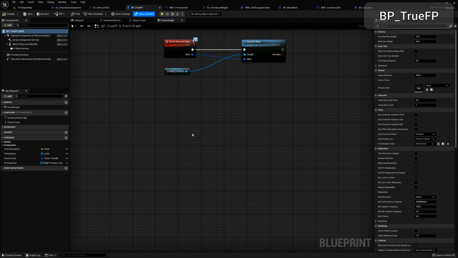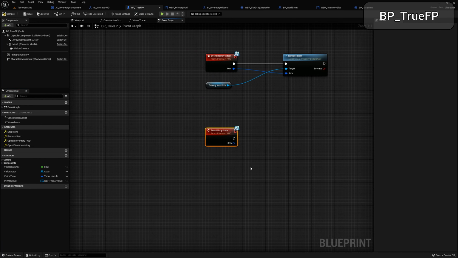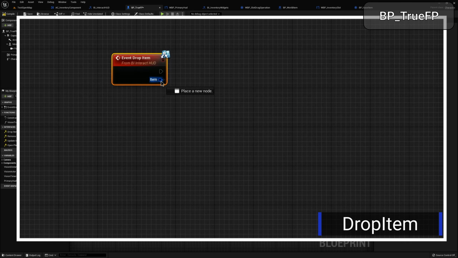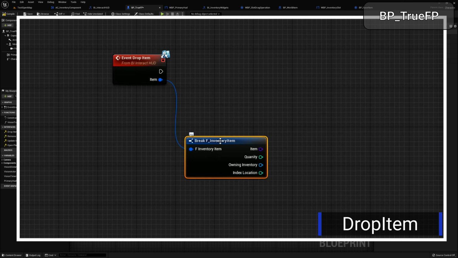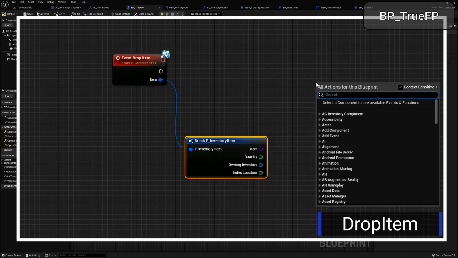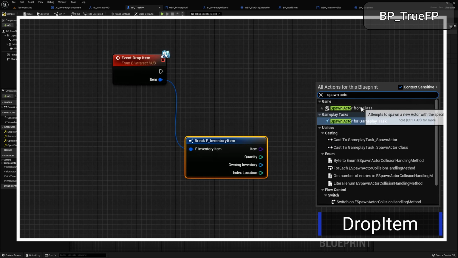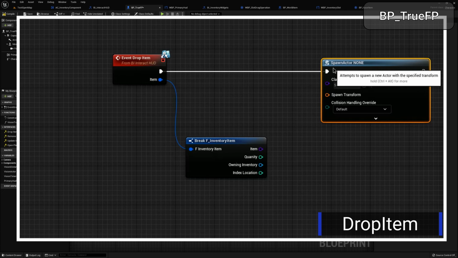So what we need to do here, let's go ahead and open up the interfaces, and we want Drop Item. This is the new one we just created. So what we need to do is take off the item here, and let's break this. And from this, we need to spawn actor from class. Grab that.